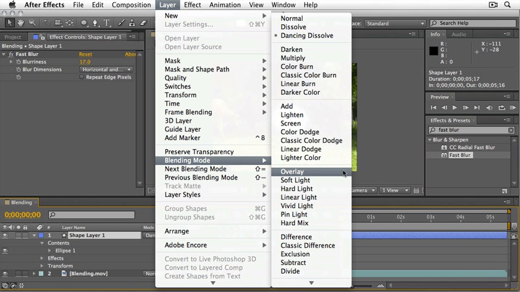Then we have the Complex category. These perform different functions depending on which colors are darker, either from the pixels of the source layer or from the pixels of the underlying layer. So this is pretty much according to the luma information or luminance of the pixels.